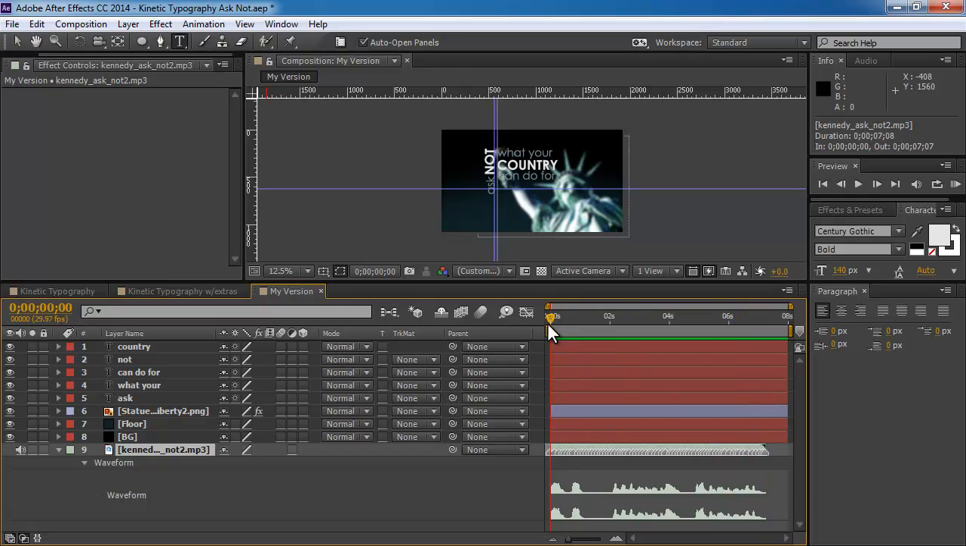So really quickly you can see that each one of these rises and falls of this waveform corresponds to words. Each one of these is a word. Okay, so there's ask, not.